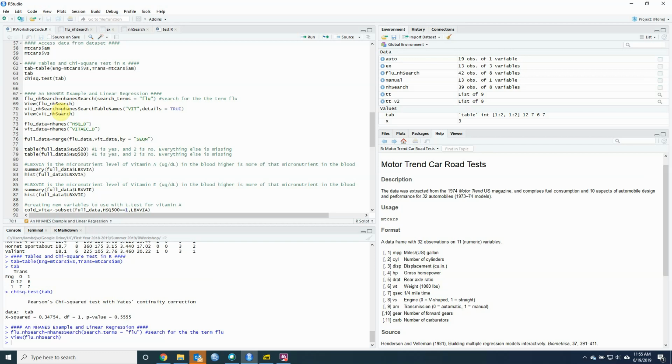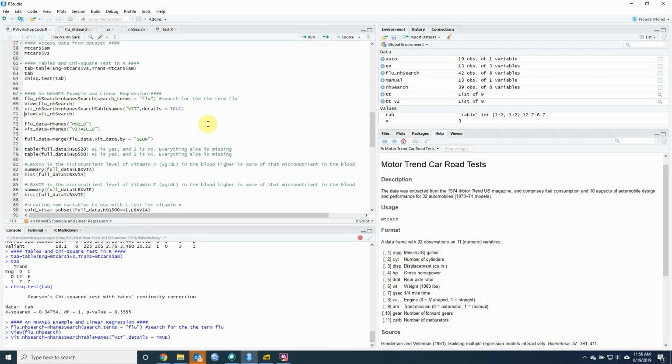And then also now, instead of searching for variable description names that have to do with the flu, the next thing I want to do is search for tables that are related to vitamins, and specifically I just want this VIT, because the tables that have vitamins in there probably have VIT somewhere in there. So I'm going to do that.